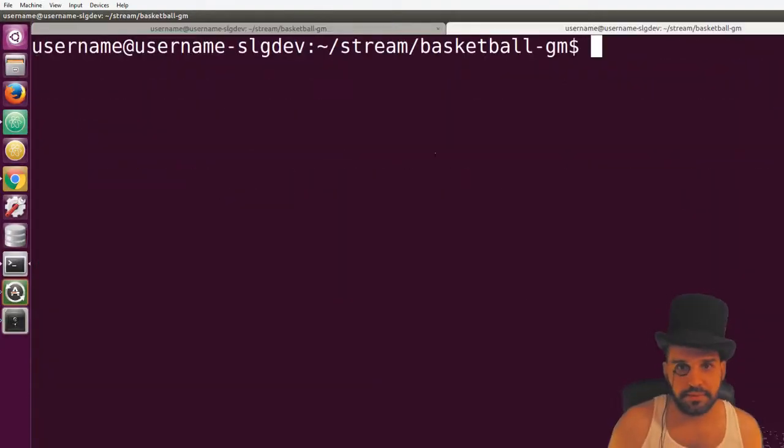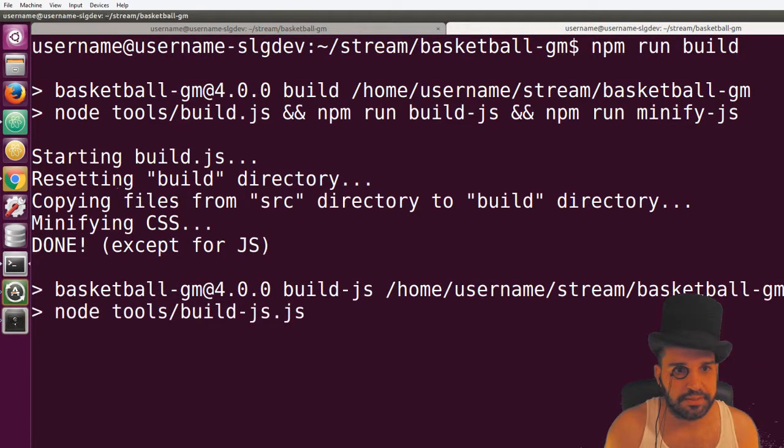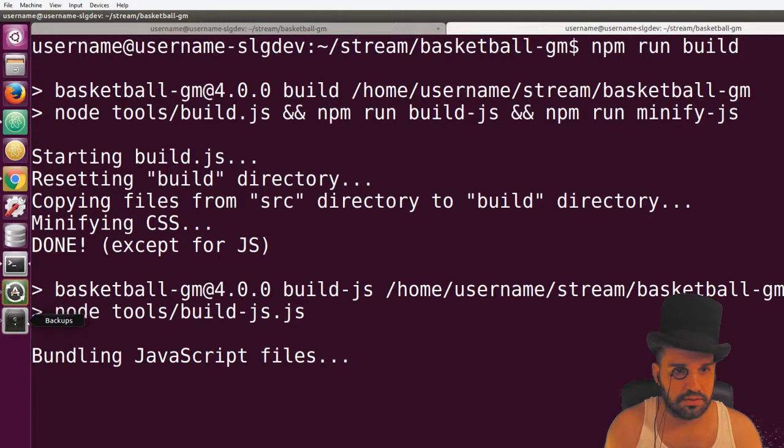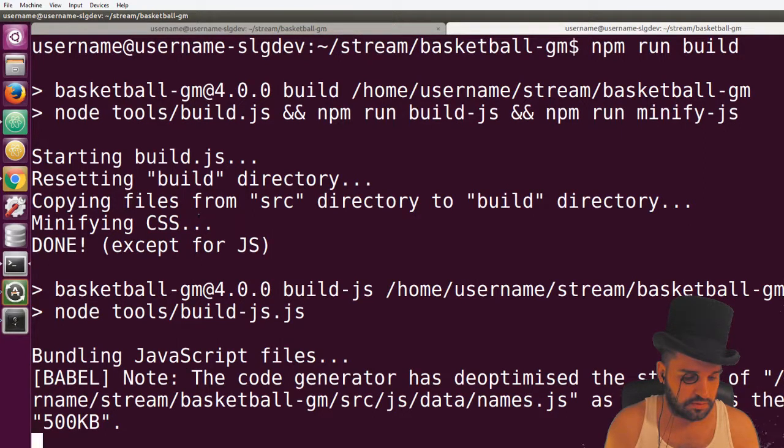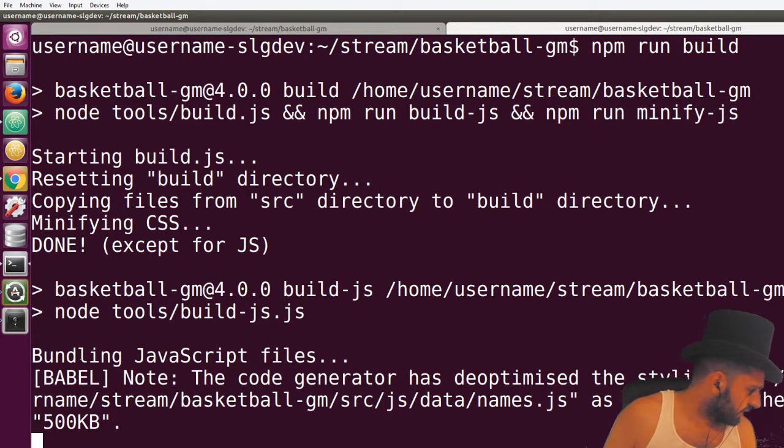So I bet you if we run build, it's gonna work. npm run build. It's going to produce a new version. So we'll just wait for that. Done. I don't see the same version thing. Oh, maybe it's not done yet. It's still bundling.